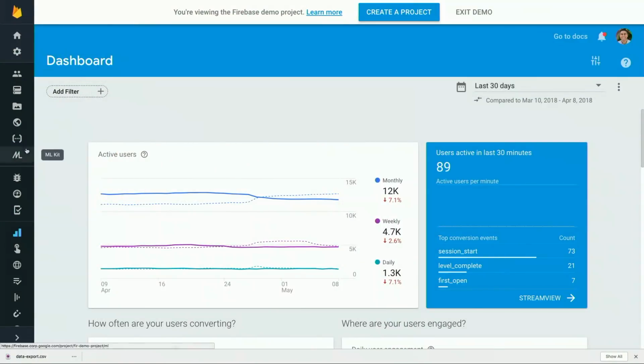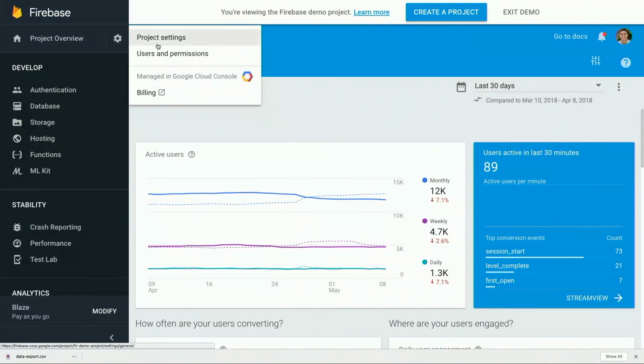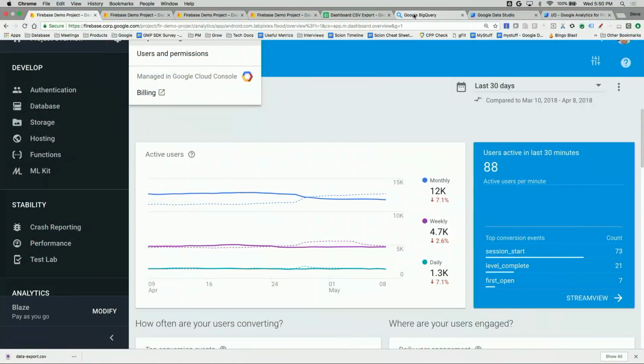The way that you access BigQuery is first you have to link your Firebase project to BigQuery. You do that starting with this gear. You go to your project settings, and in the integration section, you'll find BigQuery, and you can link to that product there. Once you do that, then I'll head over to BigQuery to show you the result.